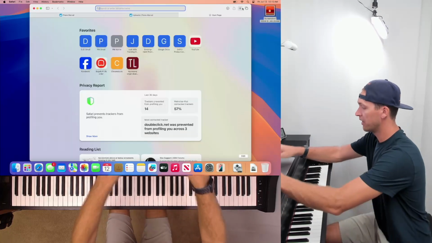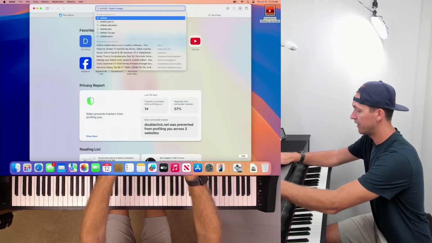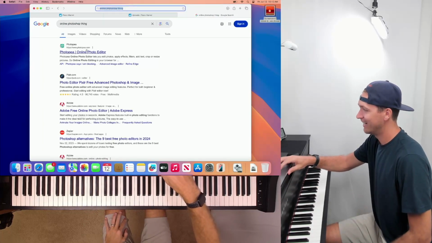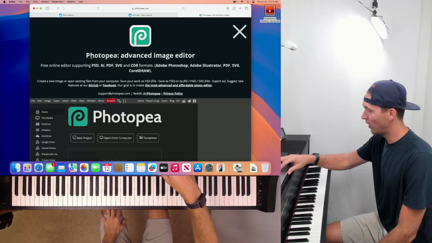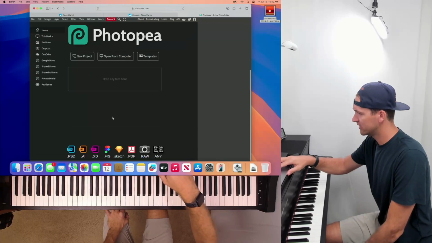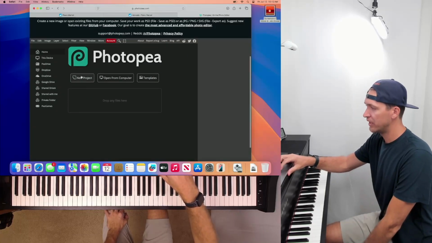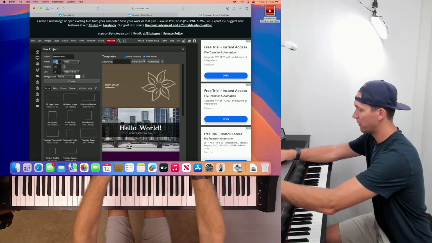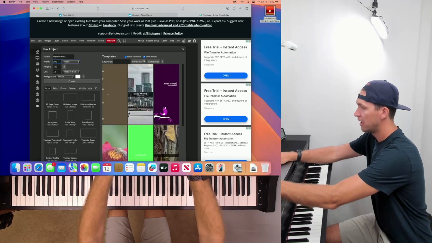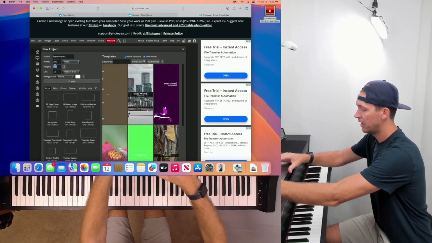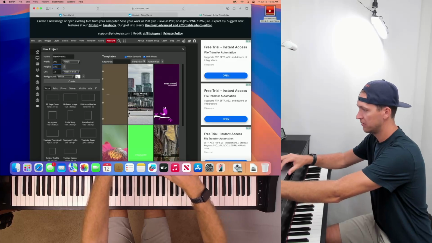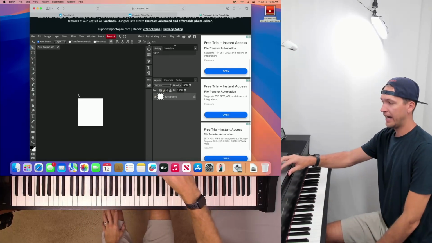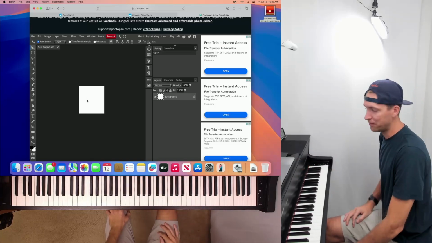So I'm just going to go here and type in online Photoshop thing. And okay, online photo editor, Photopea. Okay, so let's see how this works. So we'll say new project, and I want the size. This is the part that's important. So I want the size to be 300 by 330. Okay, now it's gonna say create, and check it out. That looks like a thumbnail in Piano Marvel.